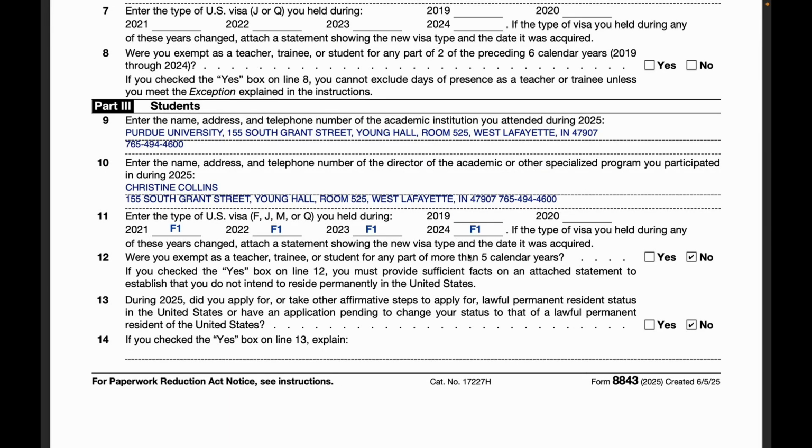If you have spent more than 5 calendar years in the US, and calendar year is like every year, so let's say you came on 29 December 2021, even that year 2021 is counted as one calendar year. So if it crosses the 5 calendar year mark, you enter yes, and you must provide sufficient facts with a separate statement to establish that you do not intend to reside permanently in the US.